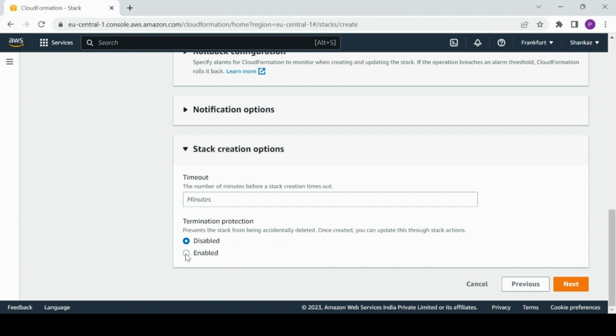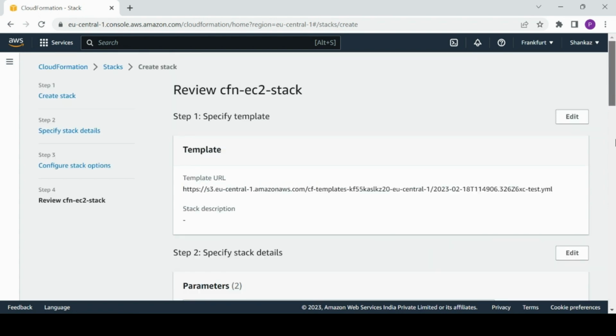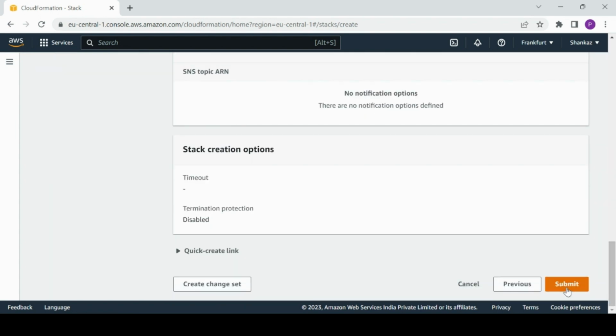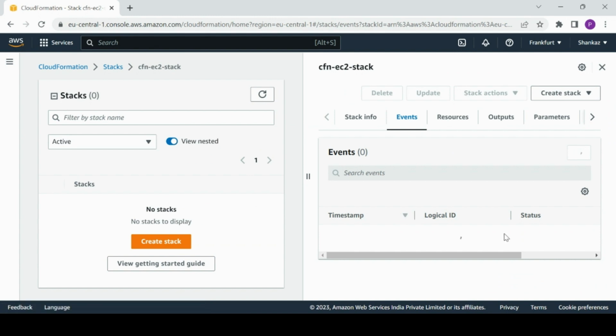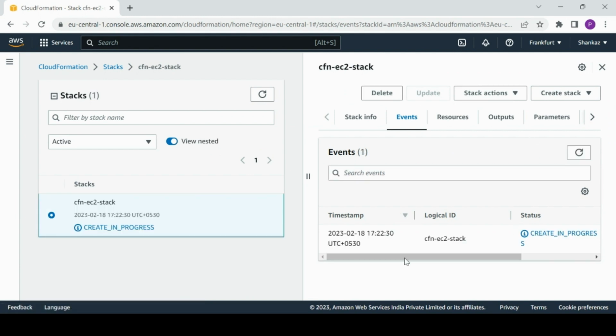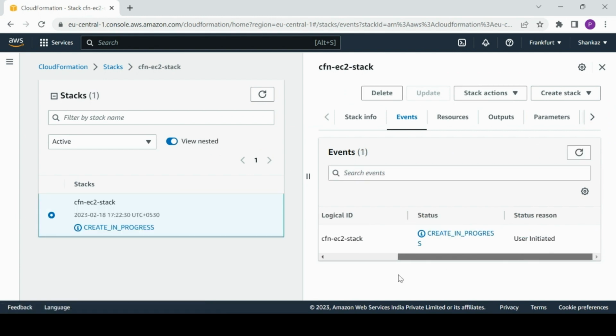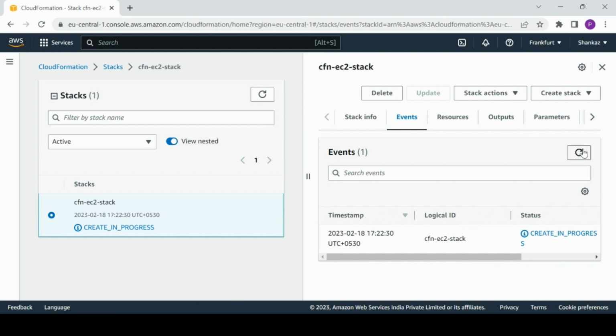And when you delete the stack, it won't be deleted if you enable this termination protection. I'm going to keep it disabled, but this is again something you can use at the enterprise level, so nobody can delete it accidentally. All right, I'm going to keep it disabled for now and move on to next. I'm going to click submit. So here we go. Create in progress I get for the CFN EC2 stack.